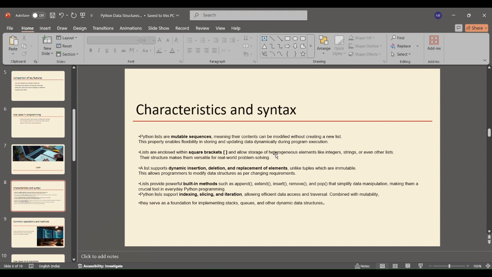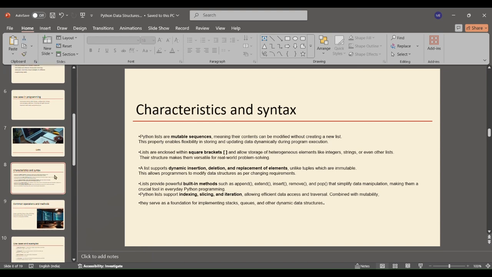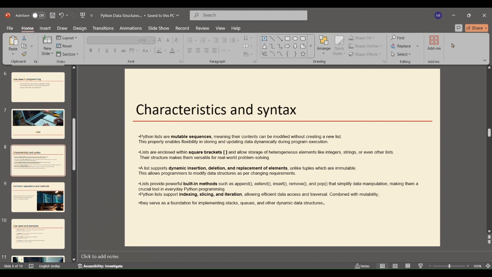So the characteristics and syntax. Python lists are mutable sequences, meaning the contents can be modified without creating a new list. This property enables flexibility in storing and updating data dynamically during program execution.